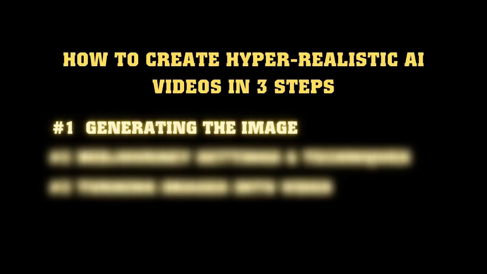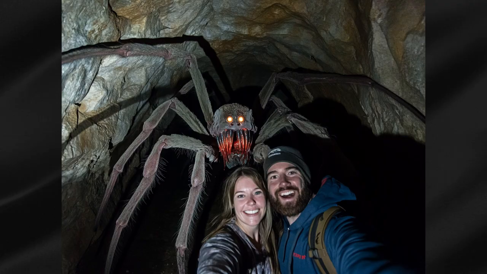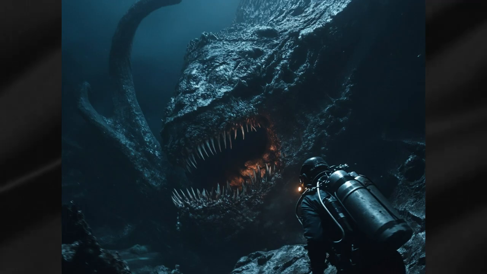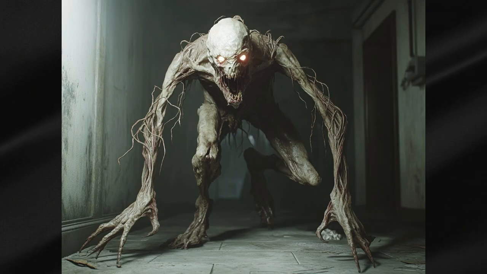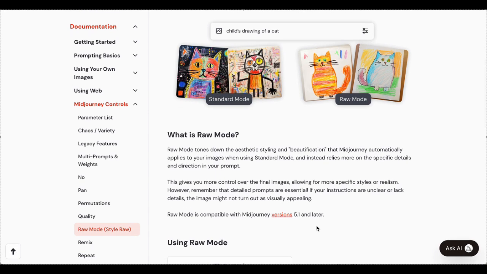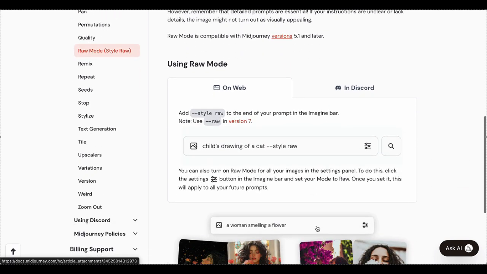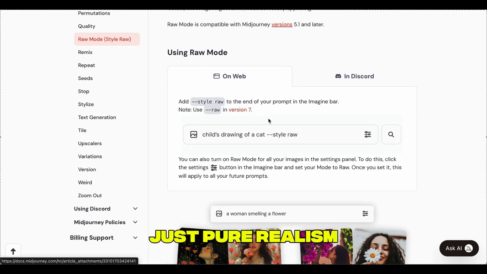Once you've got the perfect prompt for your nightmare, pay attention to Midjourney settings. They set the difference between cool digital art and what the hell am I looking at? A secret weapon that will elevate your monsters from obvious AI art to genuinely unsettling photorealism is Style Raw. This parameter changes everything. It forces Midjourney to take your prompt literally. No artistic interpretations, no telltale AI signatures, just pure realism.